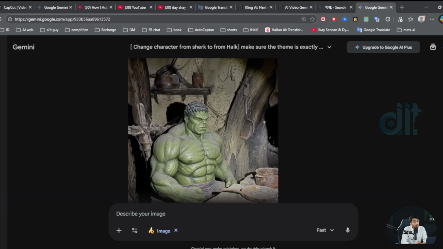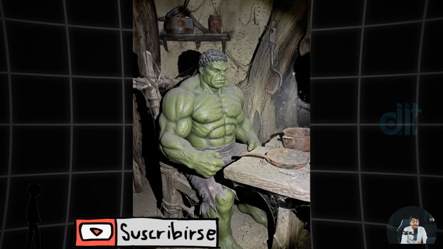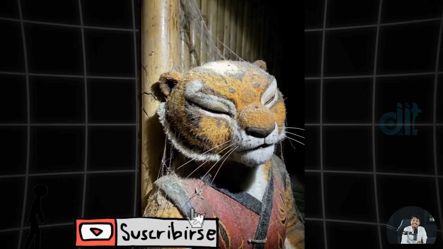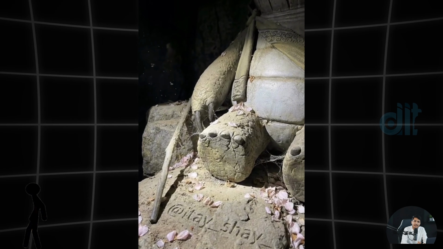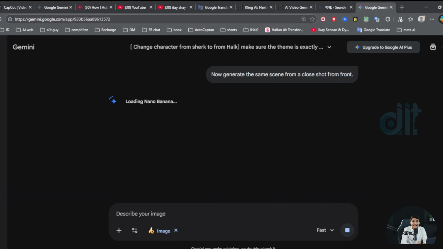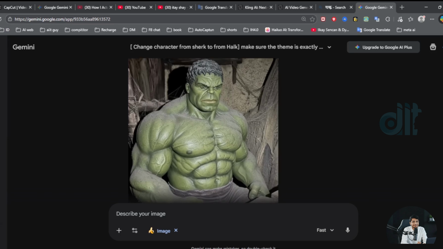However, we won't make a video using just one image. We will take at least 3 different angles of the same image. It's even better if you work with multiple characters. It helps the short perform better. So now we will take a close-up shot of the Hulk. I will provide all the prompts for you. I've entered a small prompt for a close-up shot and clicked Submit. Nano Banana is loading again. Look at that! Gemini has now prepared a close-up shot of the Hulk.